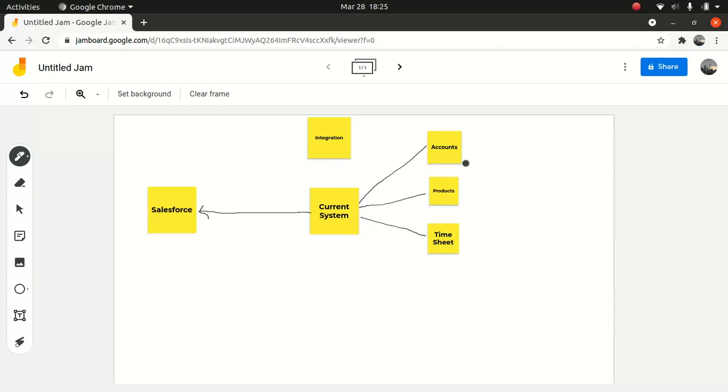So, for instance, we have account information. Say you have 50 accounts, which means 50 customers. They maintain customer information under the account object in the current system, whatever the system is, it could be anything. Now, if the customer says, look, I do not want the account records to be maintained in the current system going forward, you can use something called data loader to pull the data through to Salesforce. This is a one-off option.